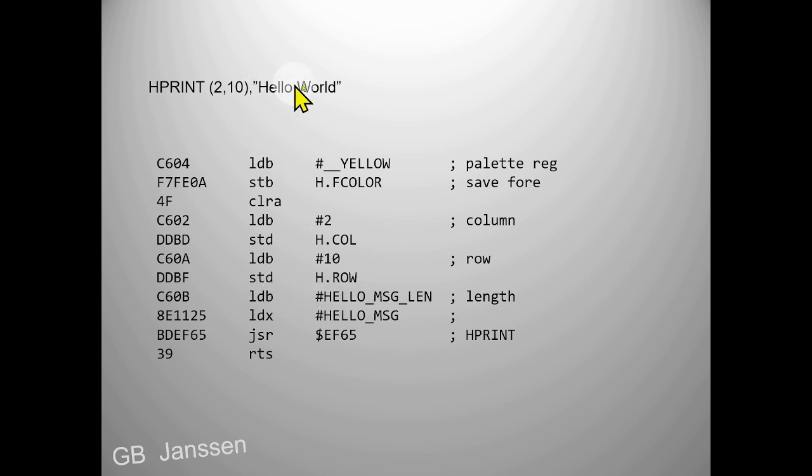And this message is 11 characters long, and that would be this B here. I had it equated to that, so we got our 11 in there. Point to the message itself in this register and do a jump subroutine to this address here, the H print routine. That will give you, in yellow on the background right here, the same as this one here, in the same exact place, and print hello world. This code and that code are the exact same thing.